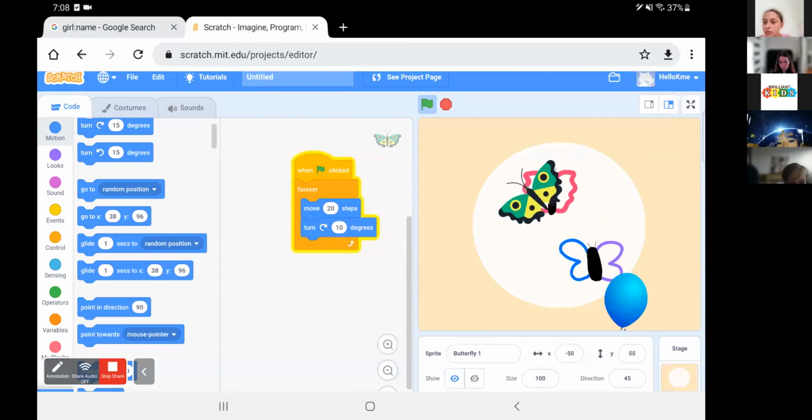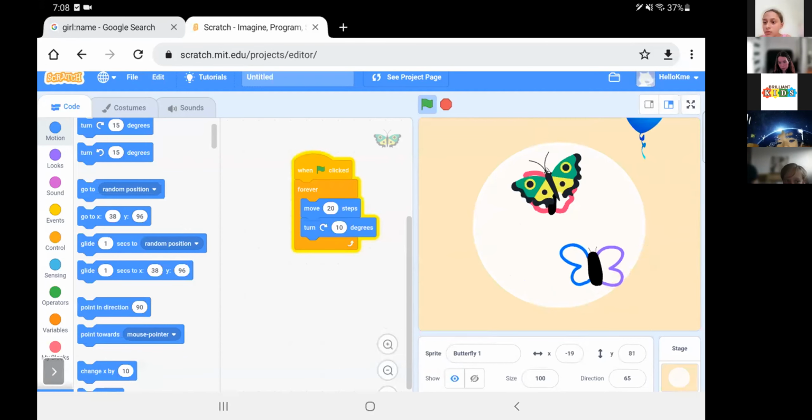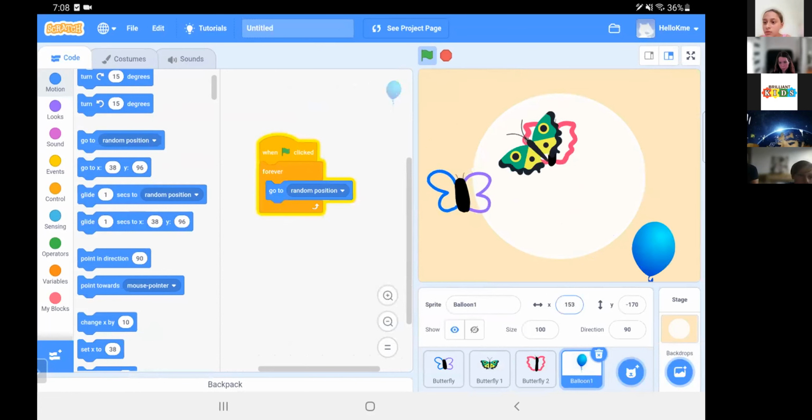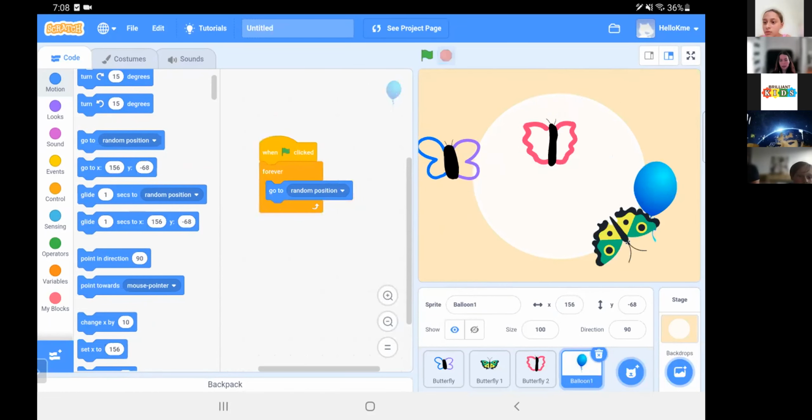Okay, so which of your sprites is moving everywhere? Is it the balloon? The balloon, yeah. Okay, so you can see what blocks you have there. When you click forever, go to random position just picks any position randomly on screen every time it goes through that loop, and it just appears there.